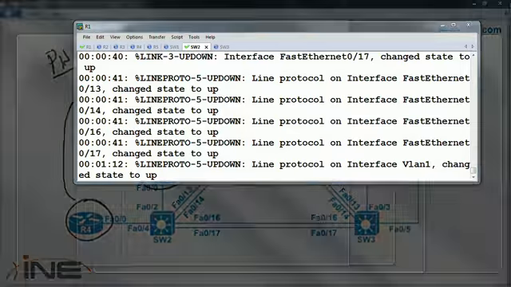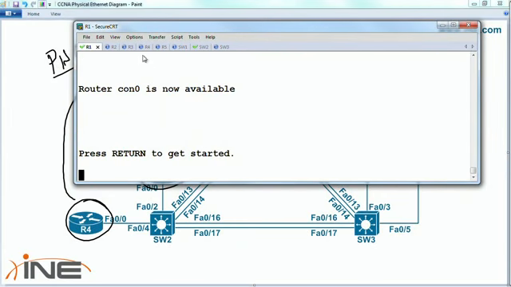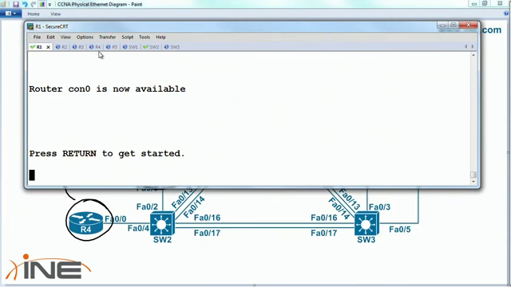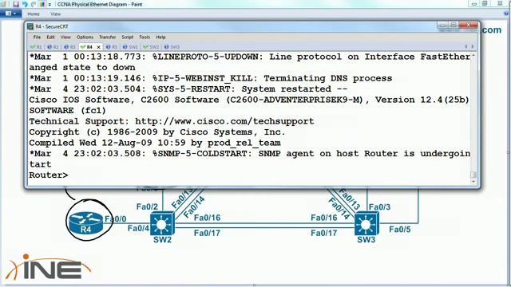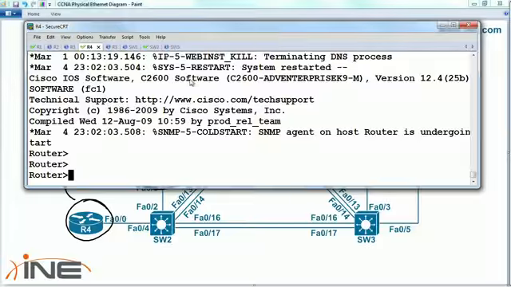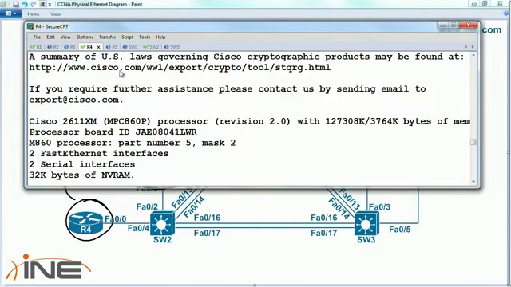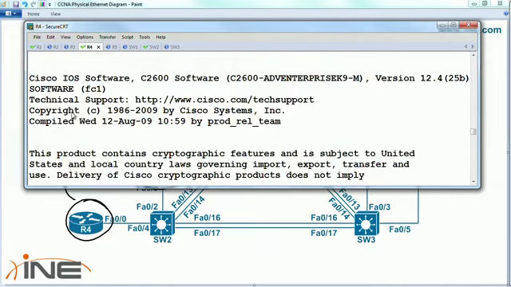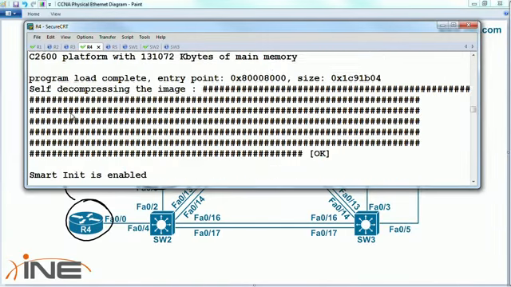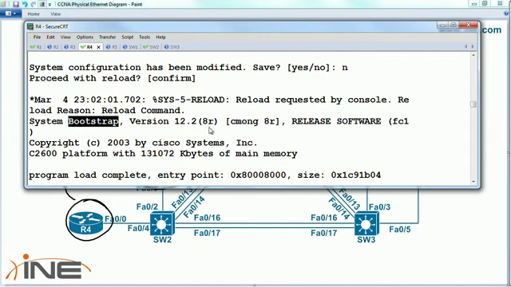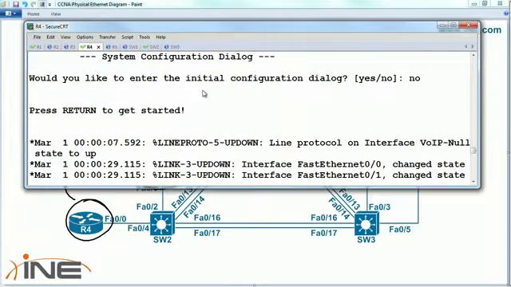So previously we did this by doing the initial configuration dialog, but now I'm going to do this manually from the command line. So let's say we do it on router 4. So router 4 started up, it went through its power on self-test, or the bootstrap. So after I was reloading it, it eventually comes back.